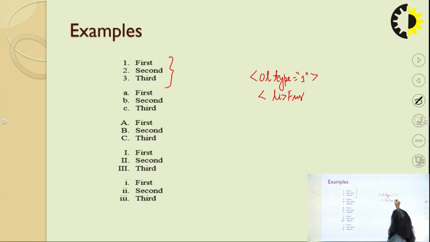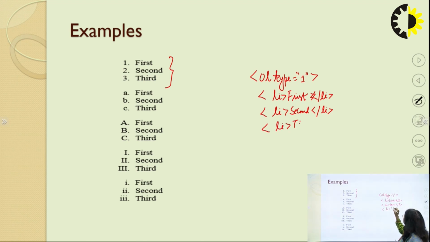First one is first, here is LI, then LI second, and third one is LI third. So, next we will close the OL. Okay. So, this is the representation.